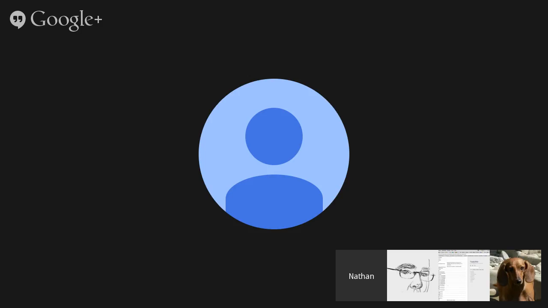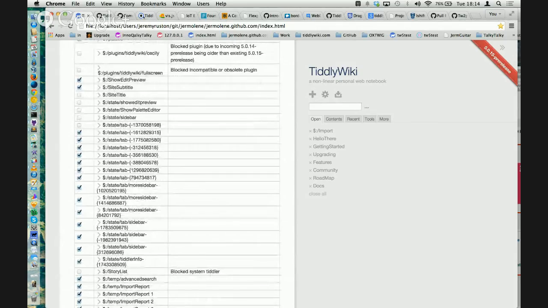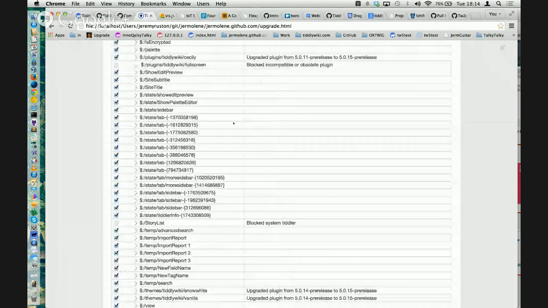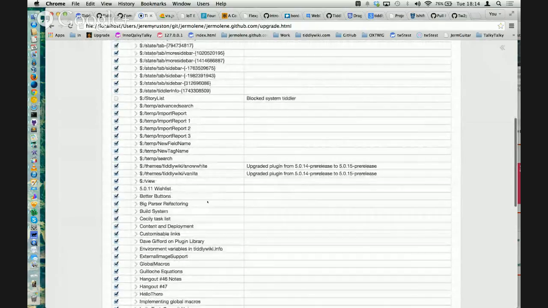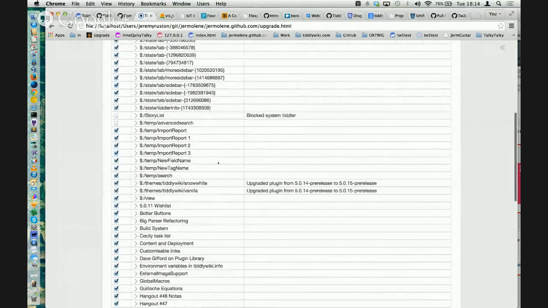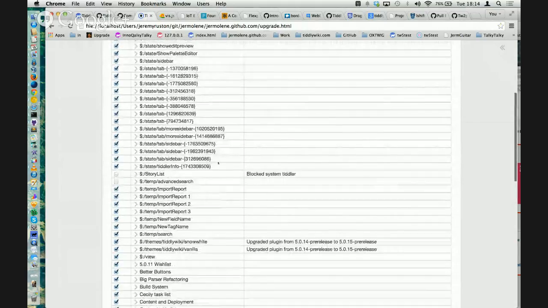One of the things it's useful for is, say, when I'm doing an upgrade and the upgrade doesn't work because I'm overriding some shadow tiddler. At that point, the easiest thing to do is to just untick it and try again.